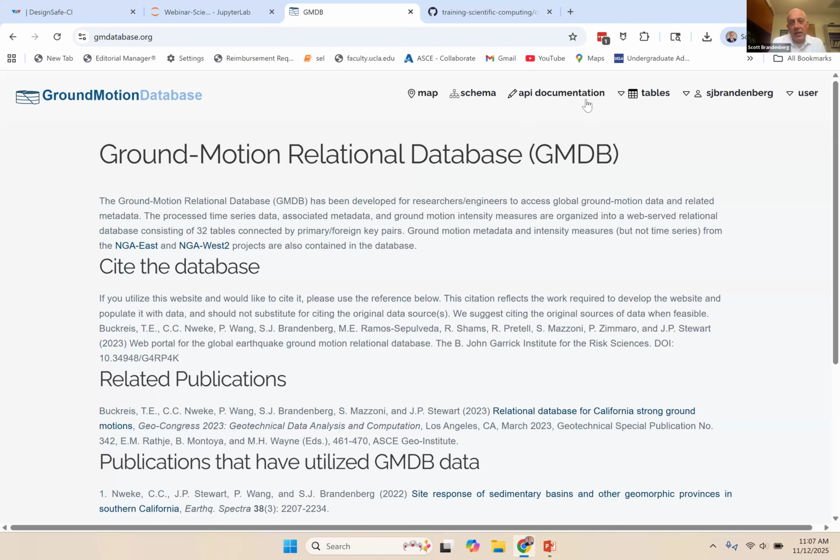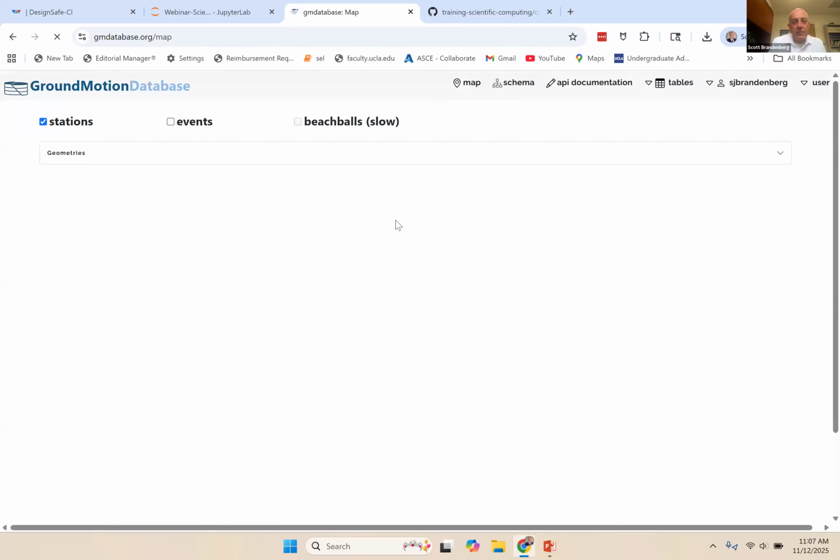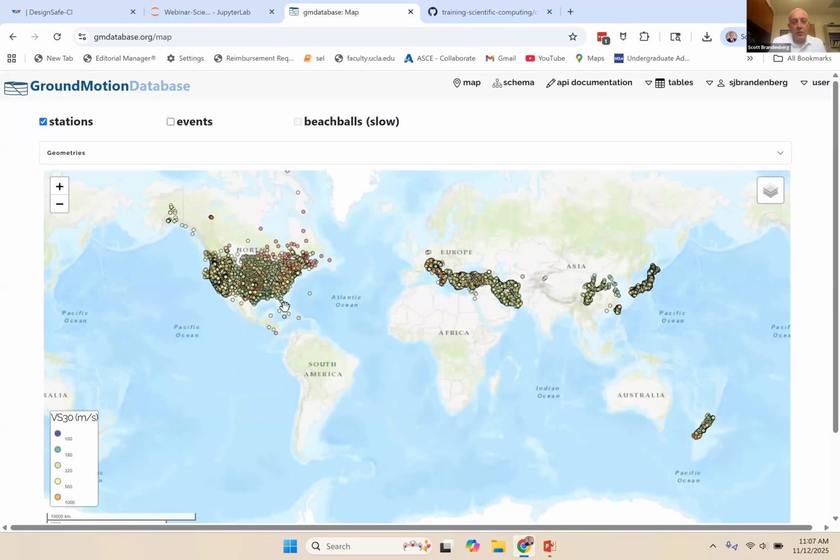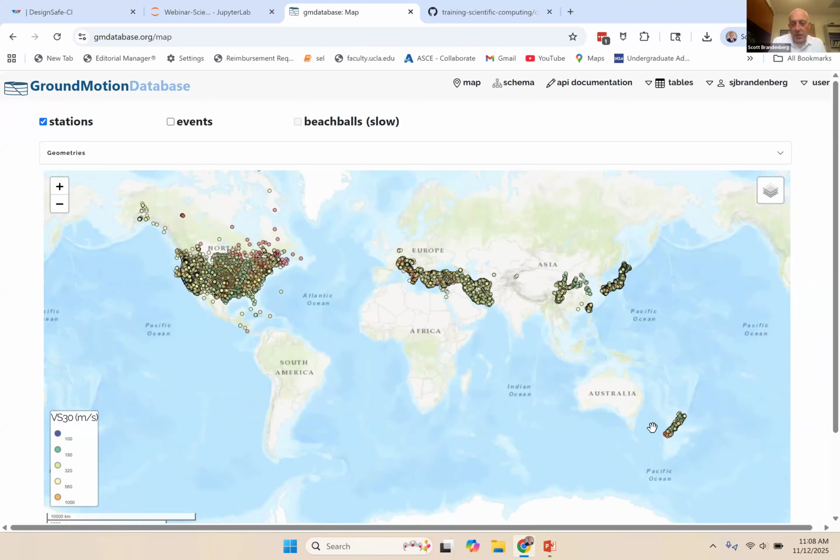If you go to this website, you can check out a map. This map shows all of the ground motion recording stations. You can see they're distributed all over the world. New Zealand, not a whole lot in the southern hemisphere other than New Zealand, but obviously a lot in Japan and China, all through the Middle East and Europe. And then the United States obviously has a lot of ground motion data.